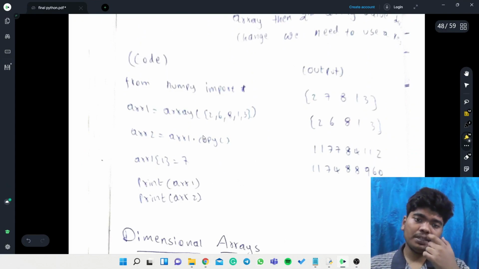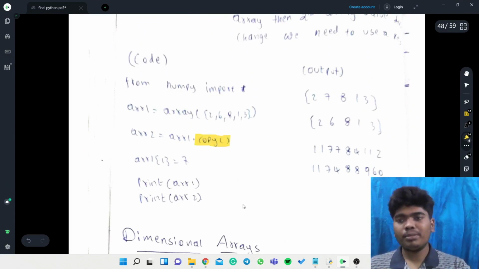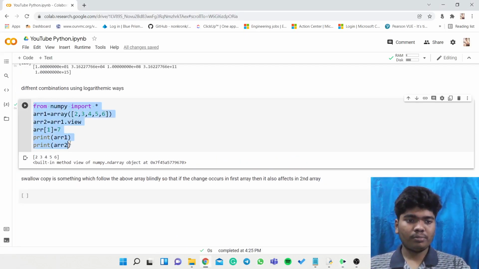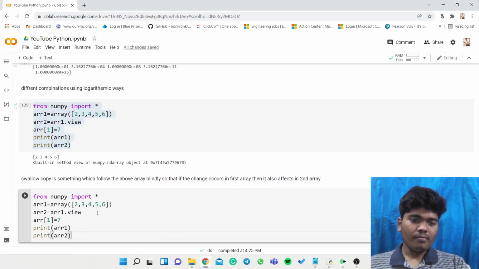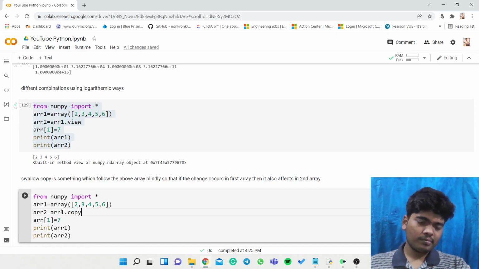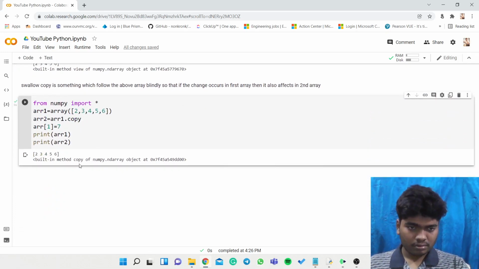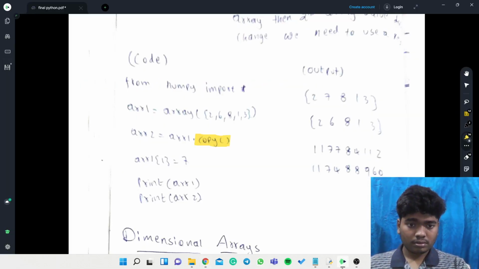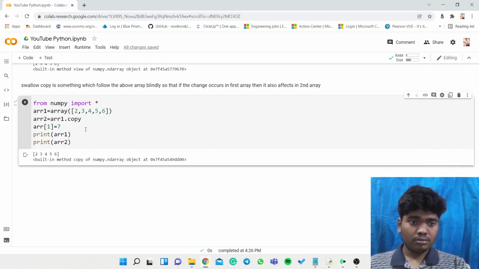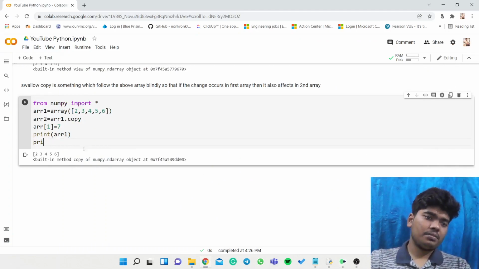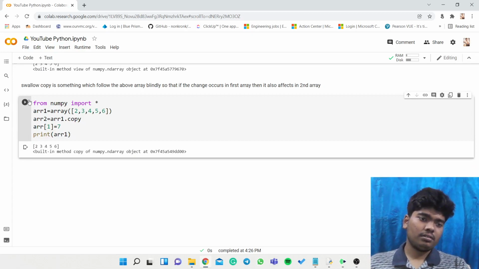Whereas a deep copy is a bit different. A deep copy is copying the things from array 1. So again the same code from above, but we will change it to copy. So only array 1 will have the 7. I don't know, let me print it in another way.